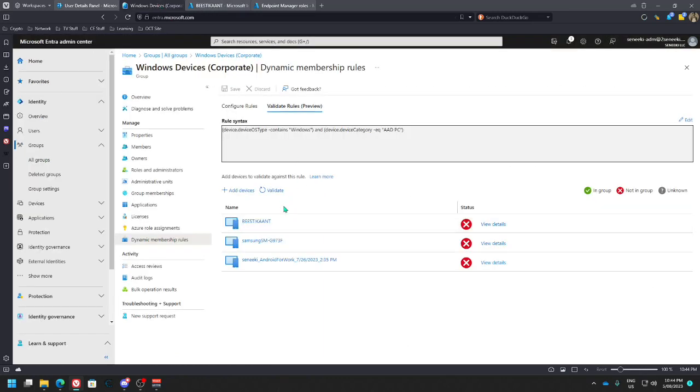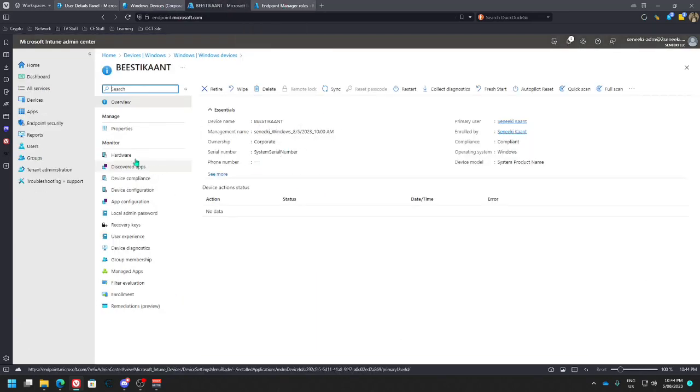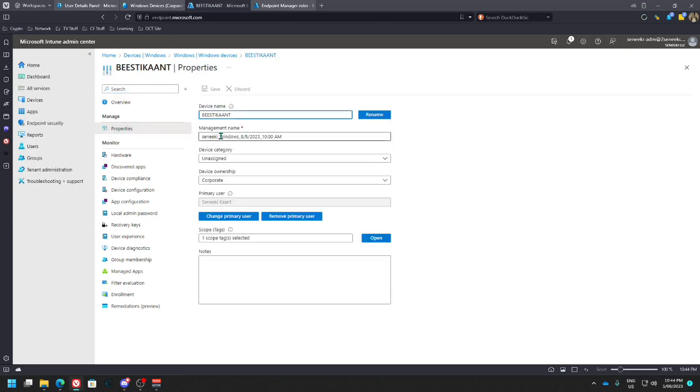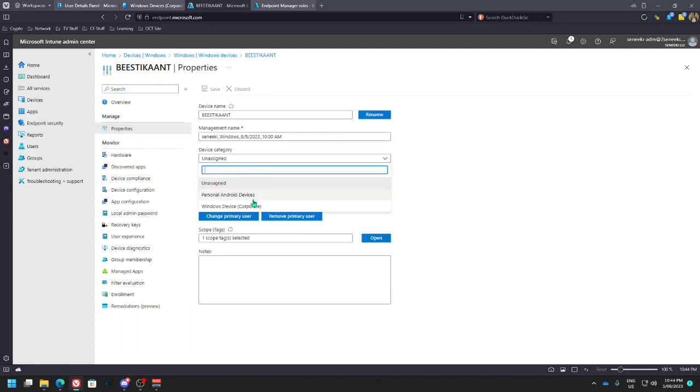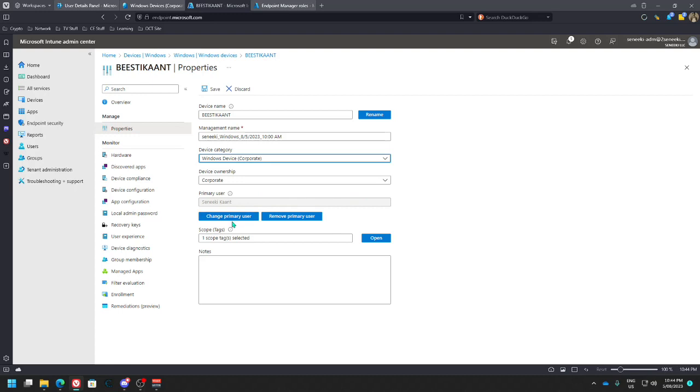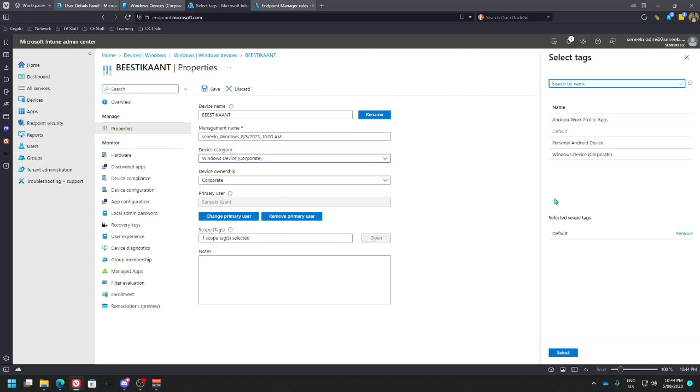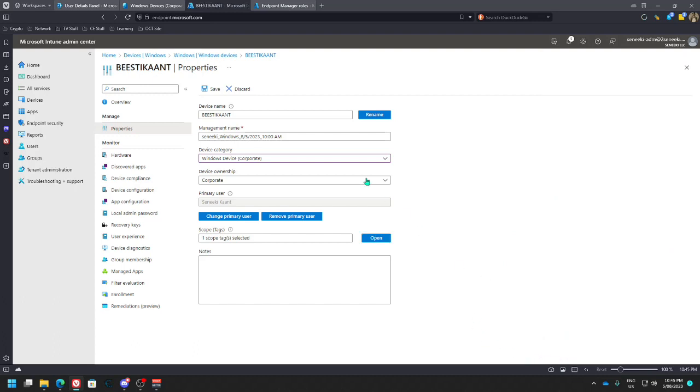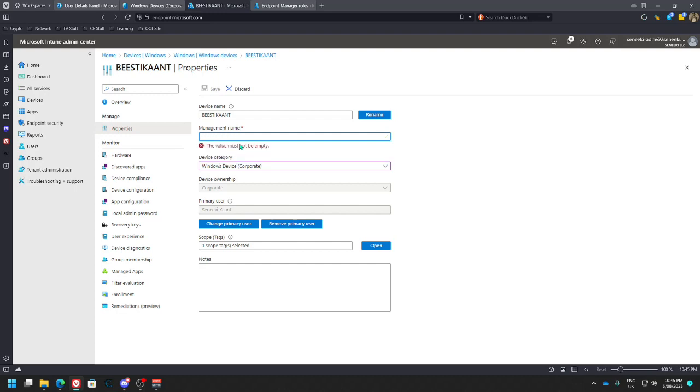Come over. Properties, device category, Windows device, corporate, set scope tag, remove the default, save. Alright, this is just the management name. Not sure if you can change that. Yeah, apparently you can change that.